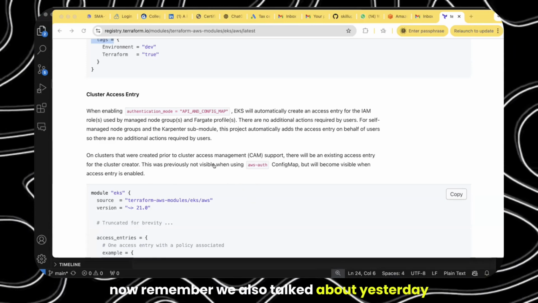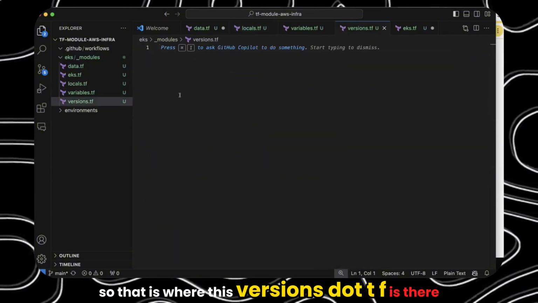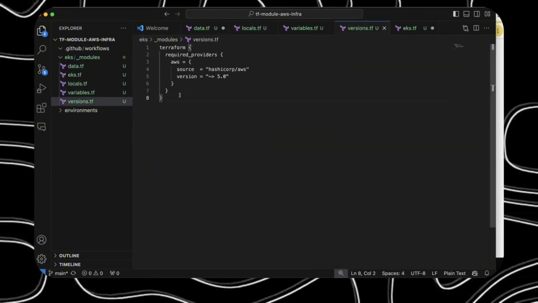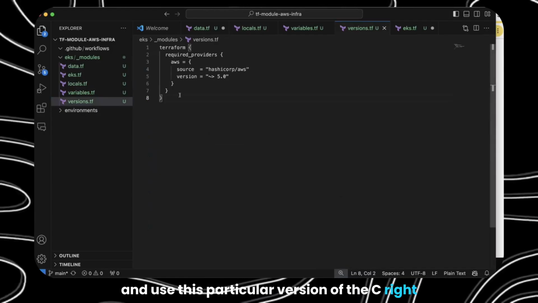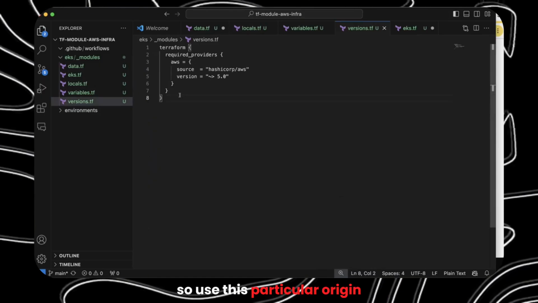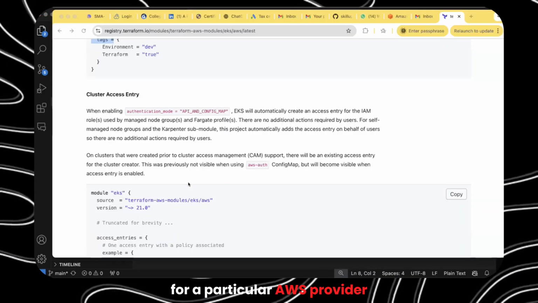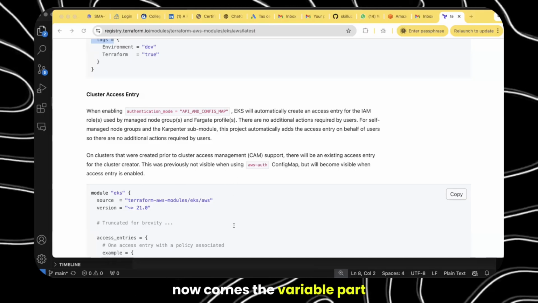Now, remember we also talked yesterday that we have to give the provider details, right? That is where this versions.tf is, where I have said to use the AWS provider and use this particular version of the same. So use this particular version for a particular AWS provider. Now comes the variable part.